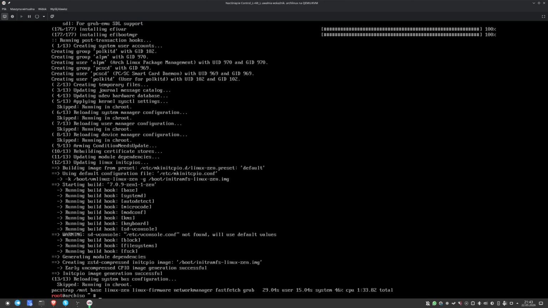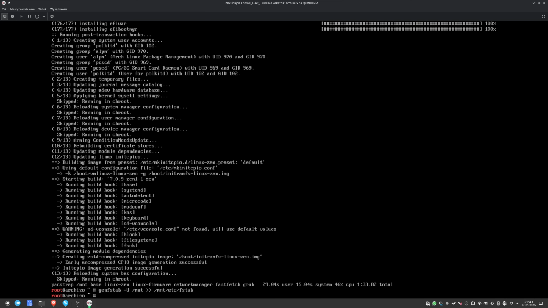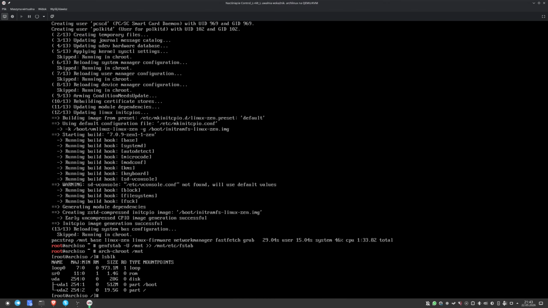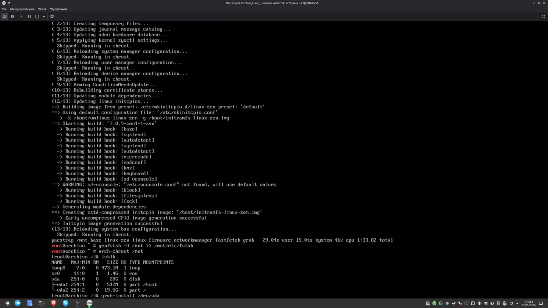Okay, now let's try to generate an fstab. genfstab -U /mnt >> /mnt/etc/fstab. Now it probably should work. And how to install grub? Was it like dev? Oh, maybe let's see how our disk is, okay, it's VDA. So grub-install /dev/vda.